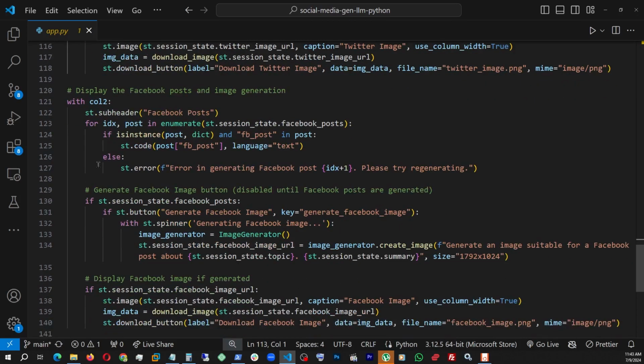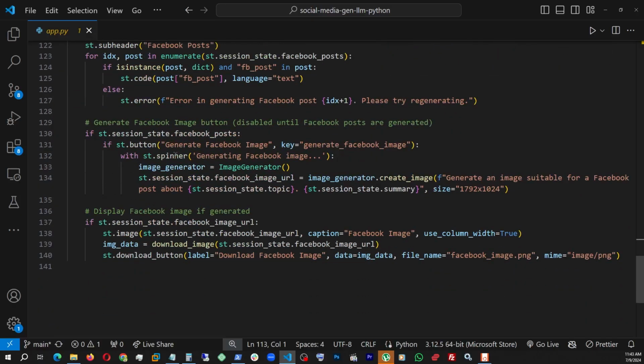And exactly the same way, this is column 2. This is where we're showing the Facebook posts. And I'm using that st.code function. This way, whatever output we get, we have a copy button on the upper right-hand corner, so that I can one-click copy that social media content, right, and paste it wherever necessary. And just like the other one above, we have an image button, and the same way we are instantiating that class to an object, and using that object we are invoking that method, passing the prompt.